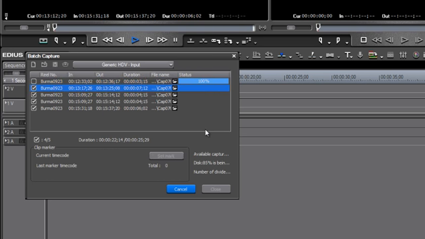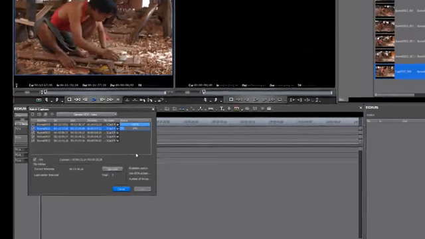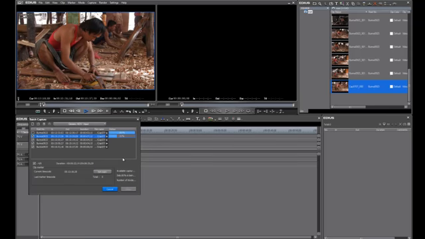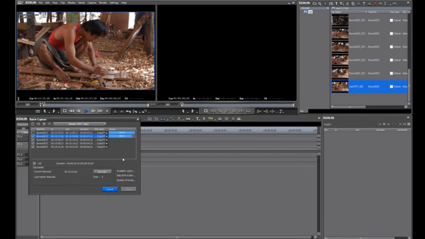And when it's finished with the first clip, it goes on automatically to the second clip all the way through the tape, finding the media that you have selected. Okay, that's it for capturing media from a camera or deck.